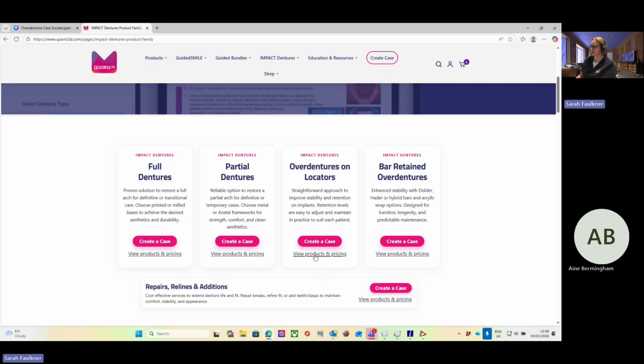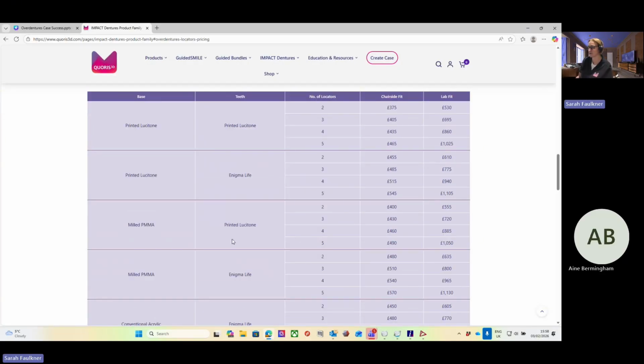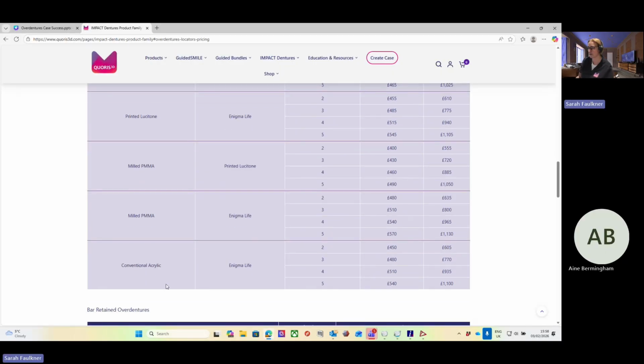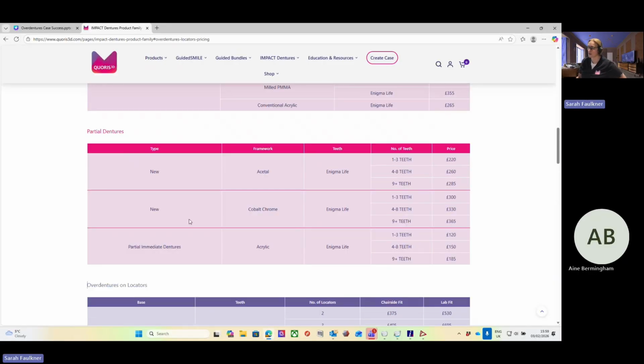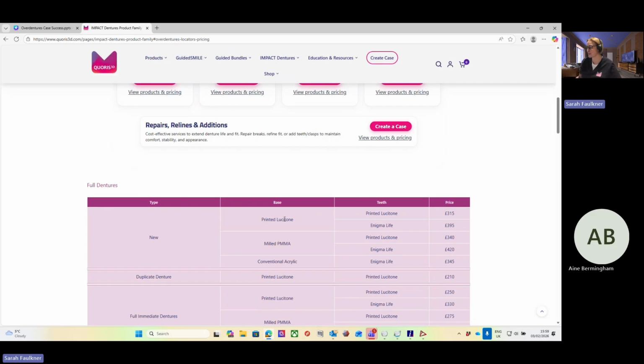On here, for the people probably wondering how much things are costing, before submitting a case you have your rundown. So you have your variables: your base material, your teeth type, the number of locators, chairside or lab fit. Then we have the milled PMMA and conventional PMMA as well, with chairside and lab fit. Whenever you hit that little link, it'll take you to all of the pricing for the prosthetics.